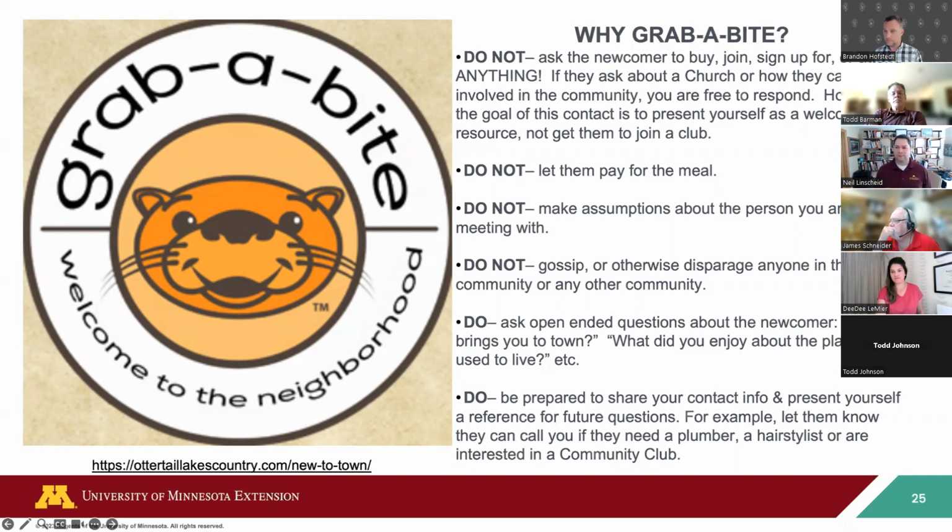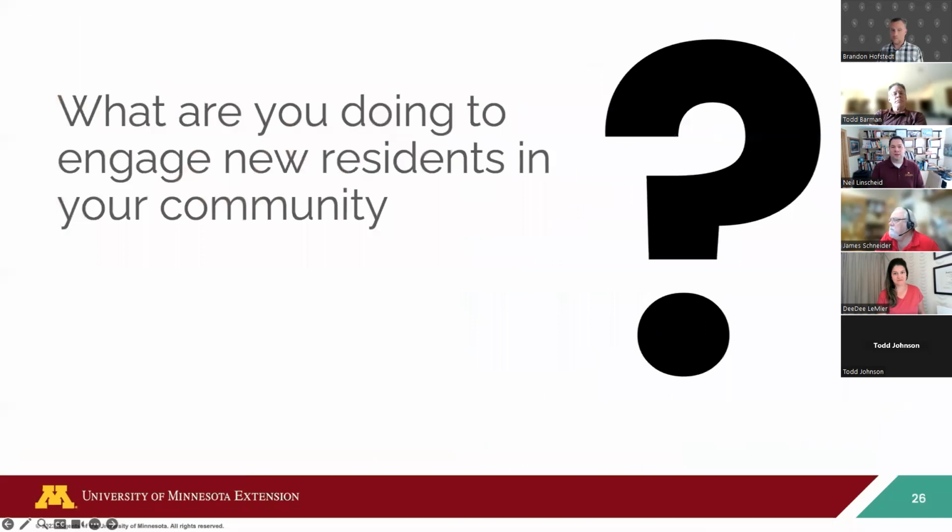You can't ask people to buy anything or join or become your customer. You can't let them pay for the meal, and you shouldn't make any assumptions or gossip or disparage the community. But you should ask them what they enjoy about living here or where they used to live, what they care about, what they're interested in learning more about in the community, and see yourself as a connector. We all have connections in our communities that are very valuable to someone with none. And it's about sharing those and being generous with those. So again, Google Grab a Bite. This is one way to engage.